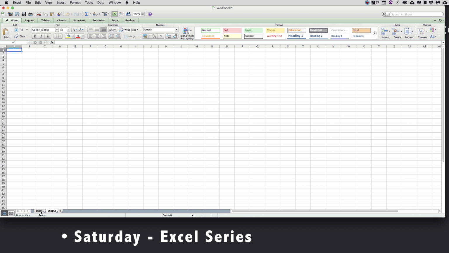Every time you click on it, it's going to call it sheet 1 or sheet 2 or sheet 3 and so forth in numerical order. Now, within sheets, if I click here on sheet 1, it's all encompassing all of these cells and all these rows and columns in sheet 1.